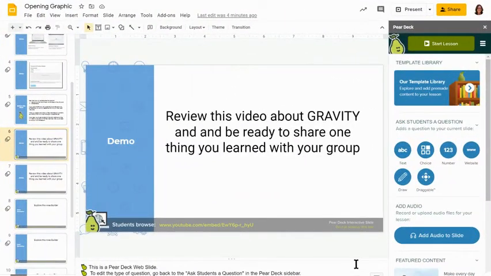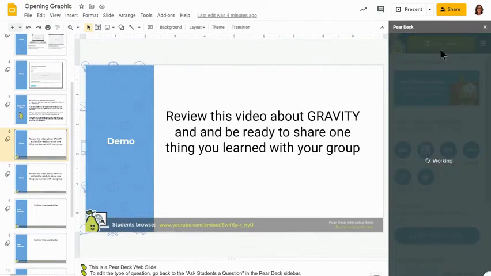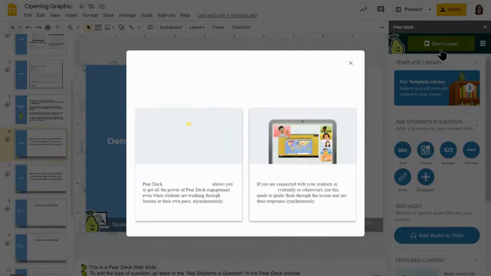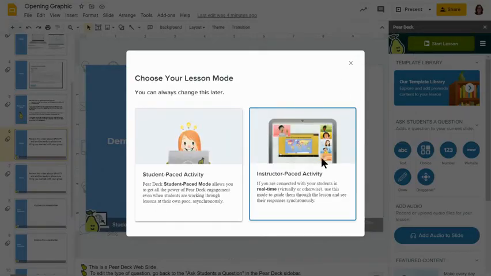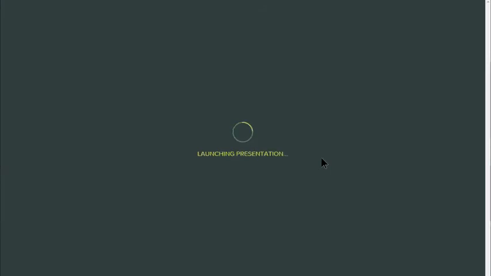In order to start a presentation in Pear Deck, I need to start the lesson. And I am going to choose a lesson type. And I'm going to invite my students to join it, using the join code or a link I paste in the chat or by sending them the link via Google Classroom.